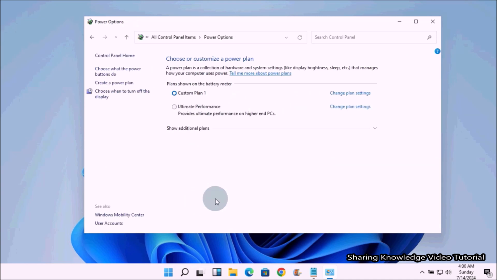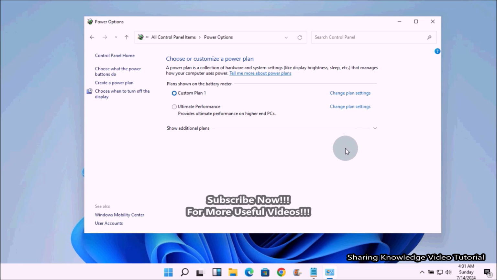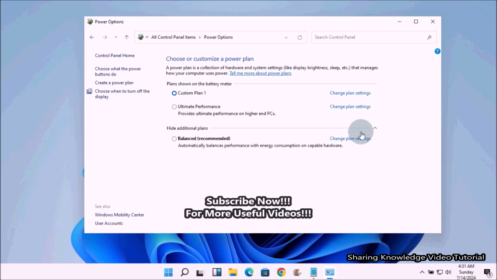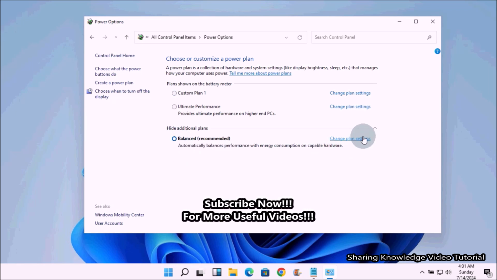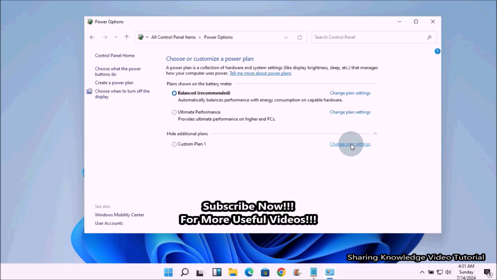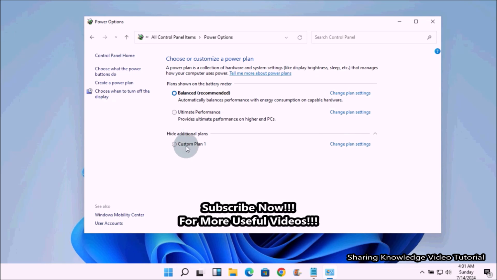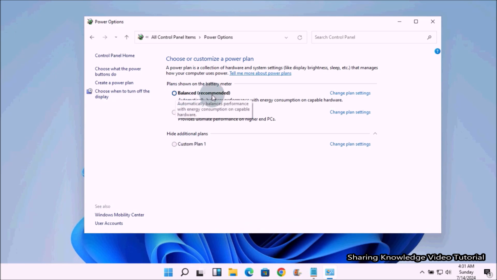Here on the Power Options page, if you want to delete a custom power plan, then click Change plan settings. But you cannot see the delete plan option in the edit plan settings. So you need to click on Show additional plans, then choose an additional plan, then click Change plan settings, then select Cancel. As you can see, the customized power plan will be moved to the additional plans, and the default Balanced power plan is enabled. You don't need to do anything here.